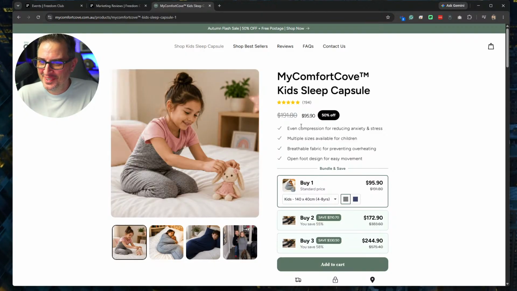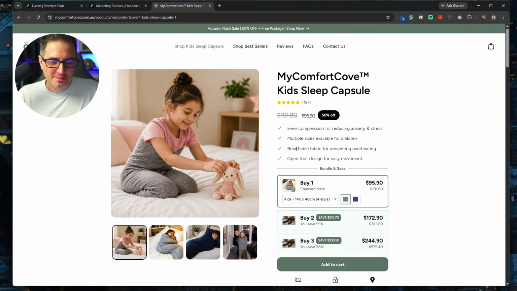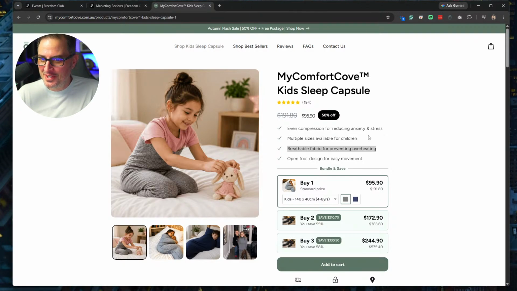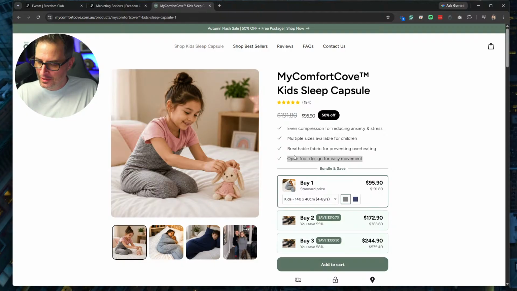All right. Even compression for reducing anxiety and stress. Multiple sizes available for children. Breathable fabric for preventing overheating. Open foot design for easy movement.